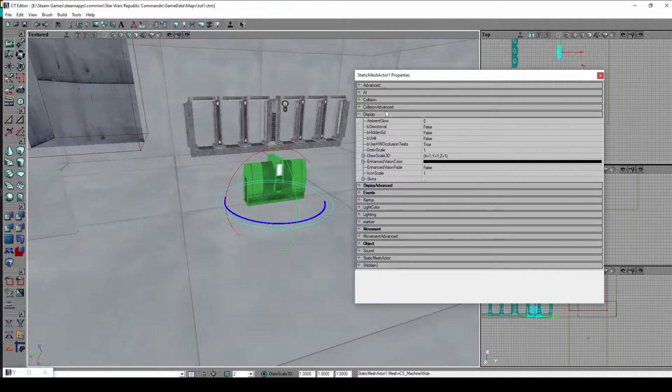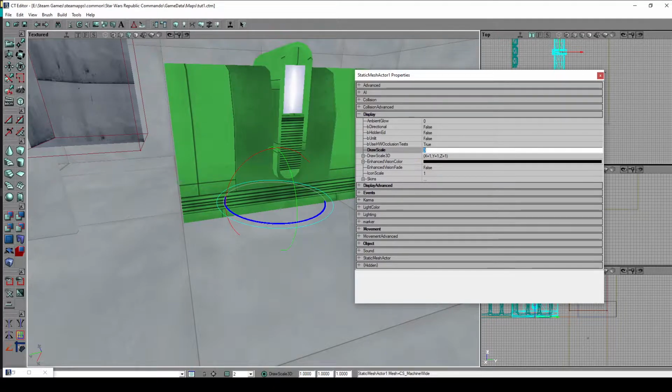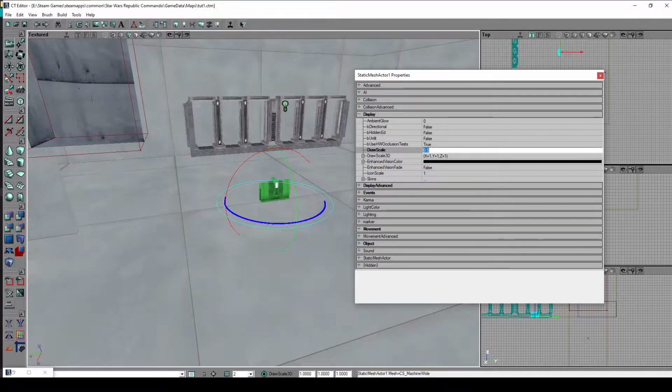One useful feature is in the display tab, the draw scale. As the name implies, you can change the size of the static mesh. Make it double in size, 3 even bigger. You can also go lower, 0.5, it's only half the size. The benefit of doing it is that the collision of the static mesh scales with the draw scale, so you don't have to adjust the collision. It all happens with the draw scale.